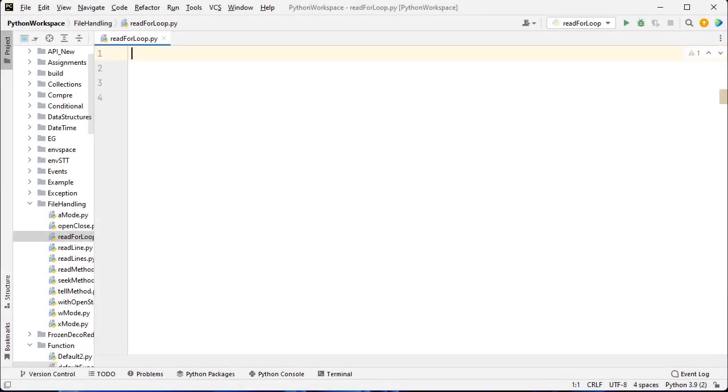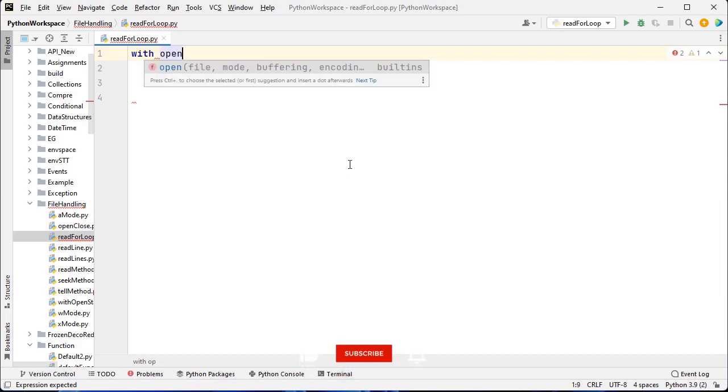Now let's discuss how to read the content from the file using the looping concept. We will see the for loop to read the content from the specified file. I am going to use the with statement to open the specified file. With is the keyword and open is the inbuilt method.